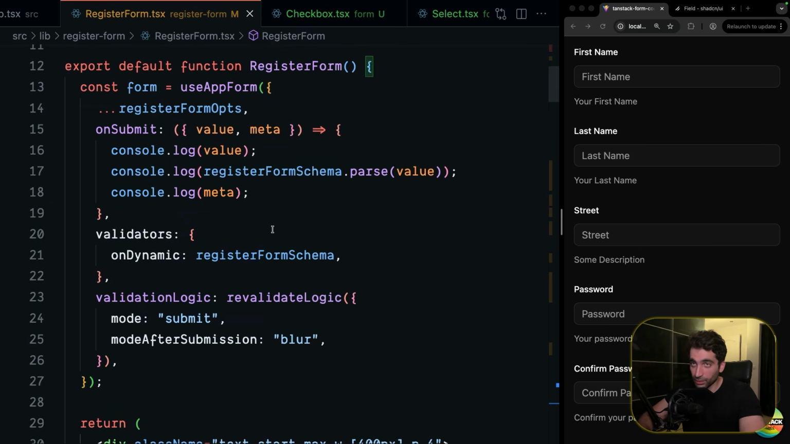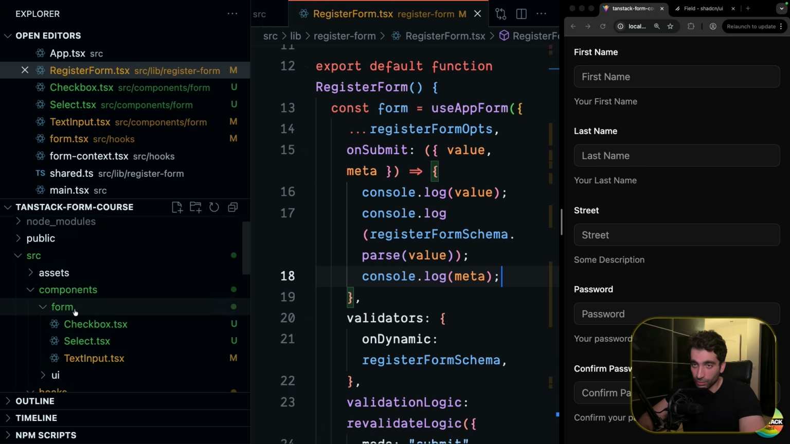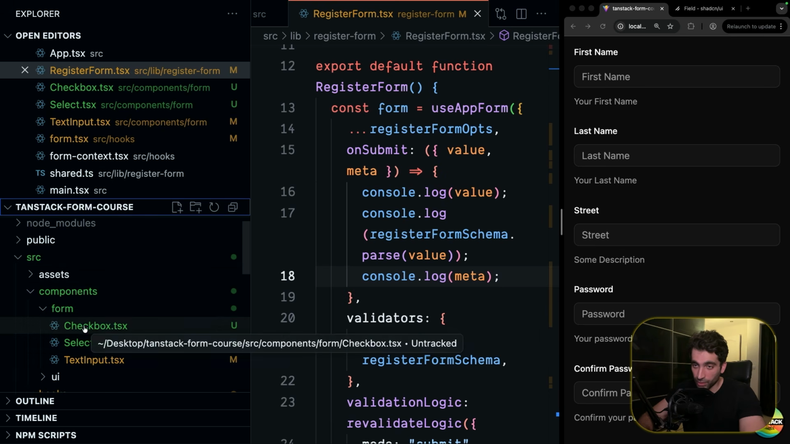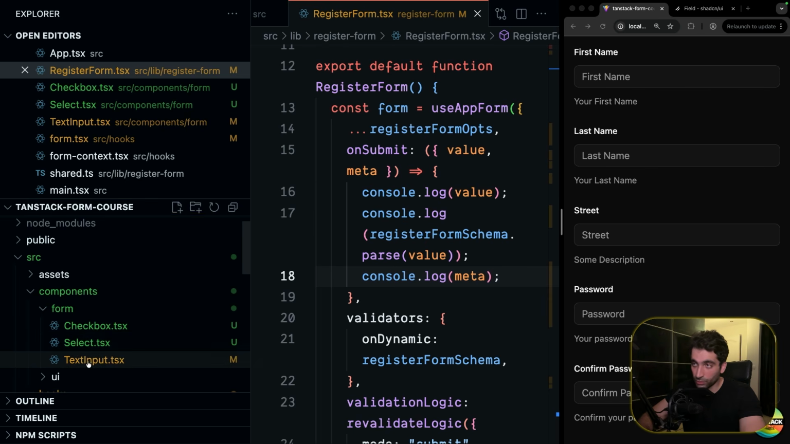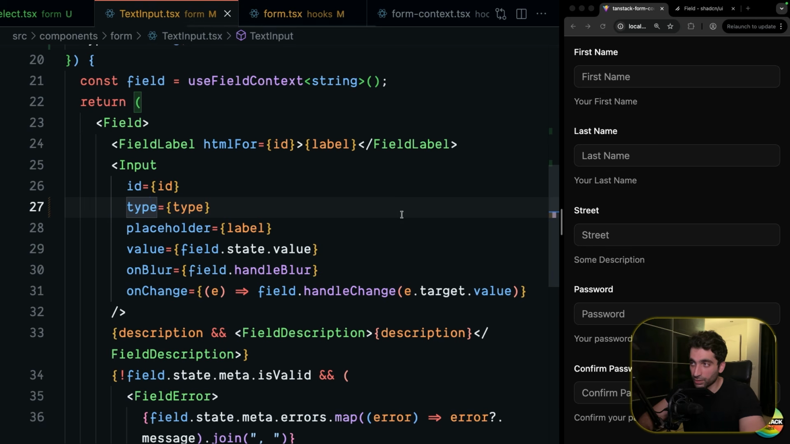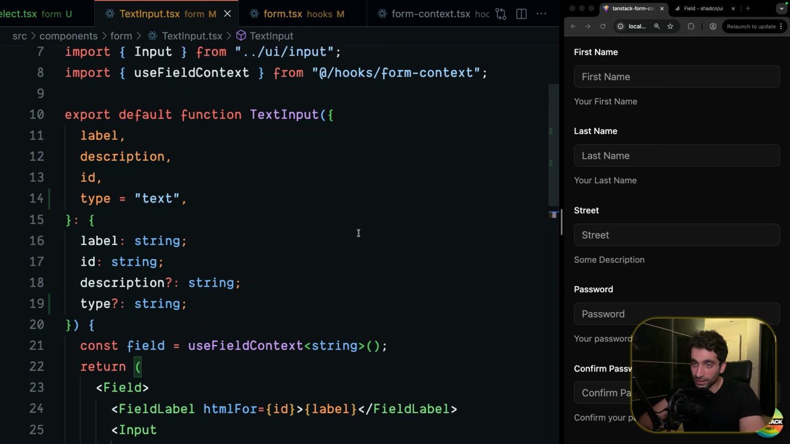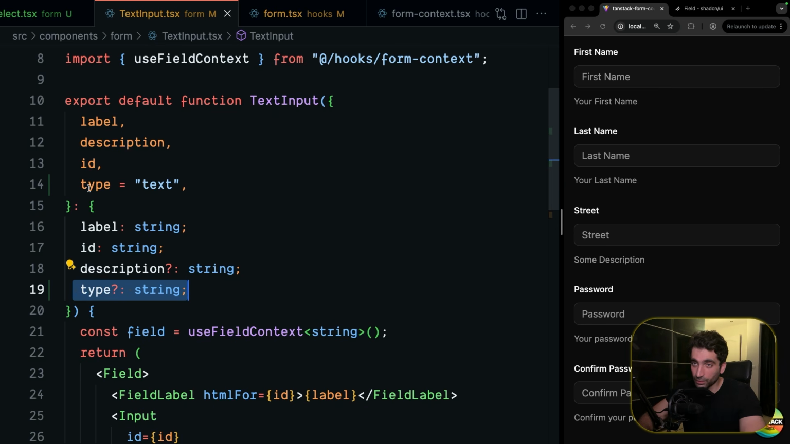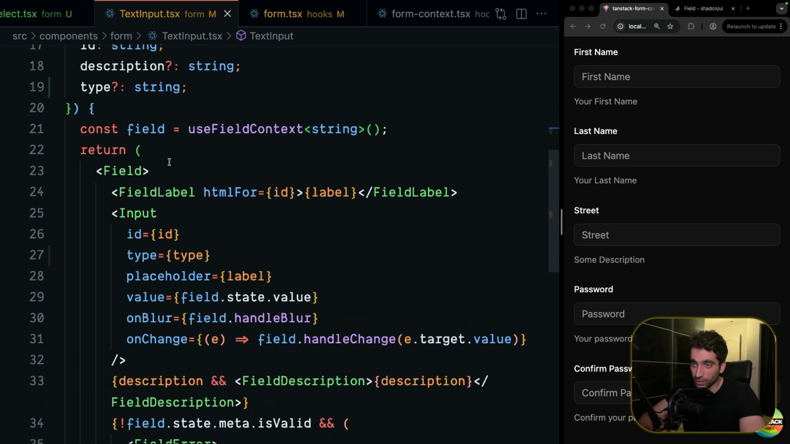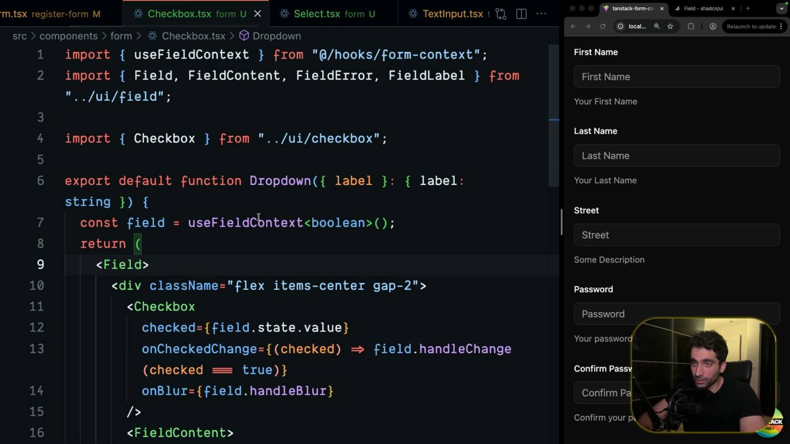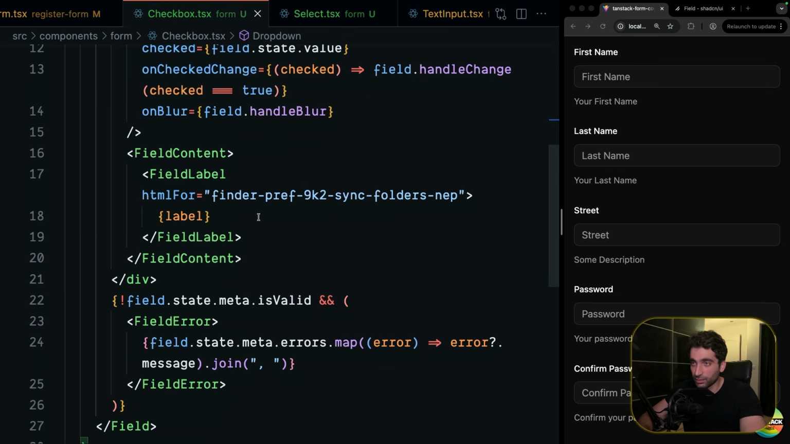So what I have done is I went into our components folder. In here, in the form folder, I created a component for checkbox and for select as well, and also for text input. I have just modified it a little bit so that it accepts a type as well. By default, it is text, but we can override the type so that we can use it for the password field as well. But then I created a checkbox component in a similar way. Of course, I'm going to put you the code for this.